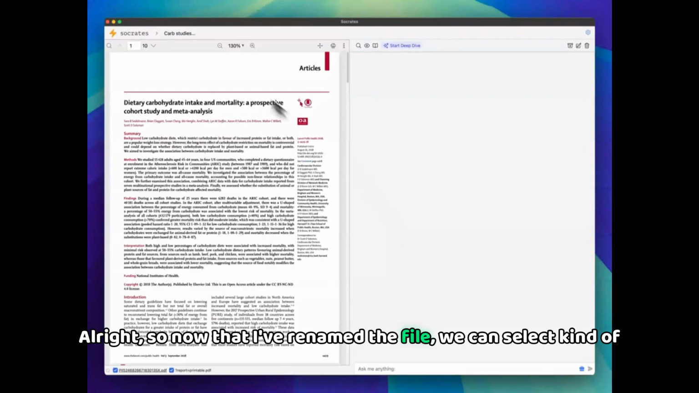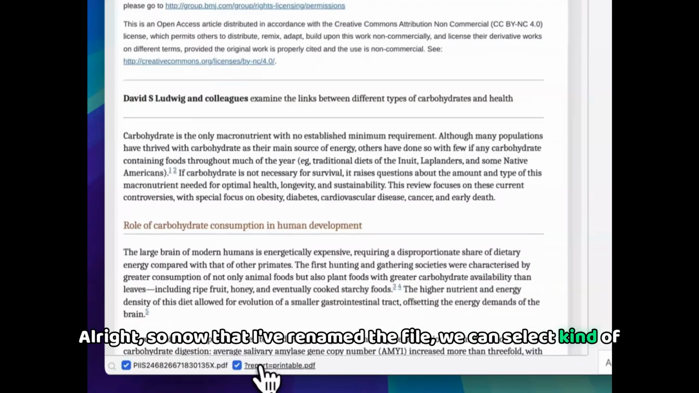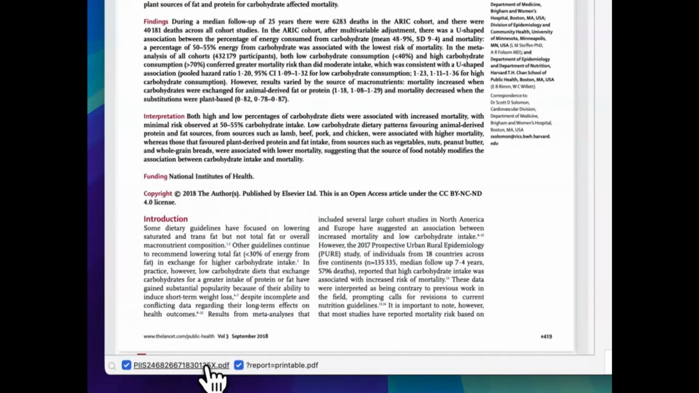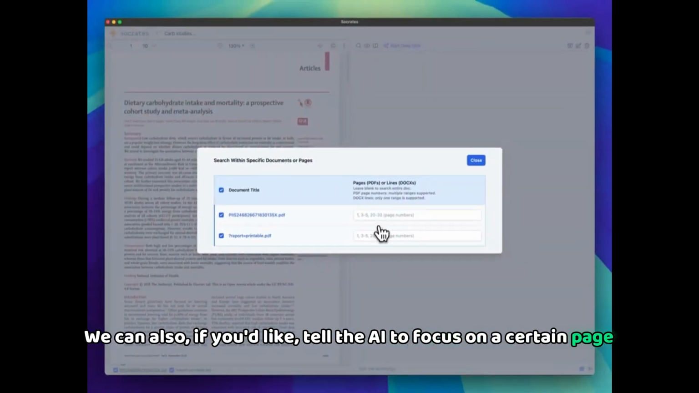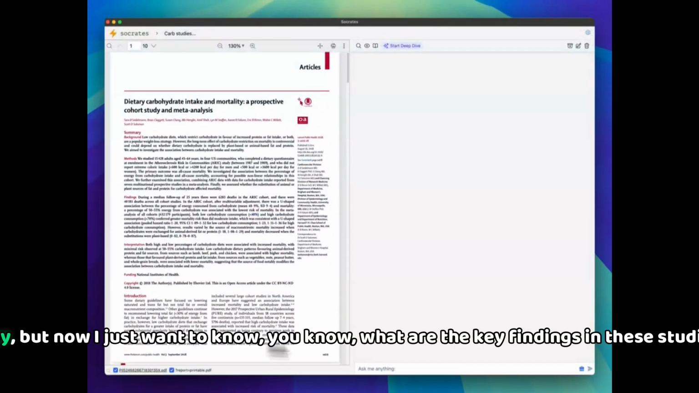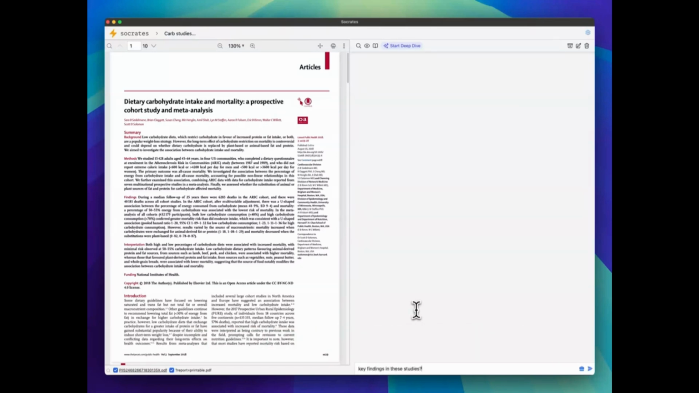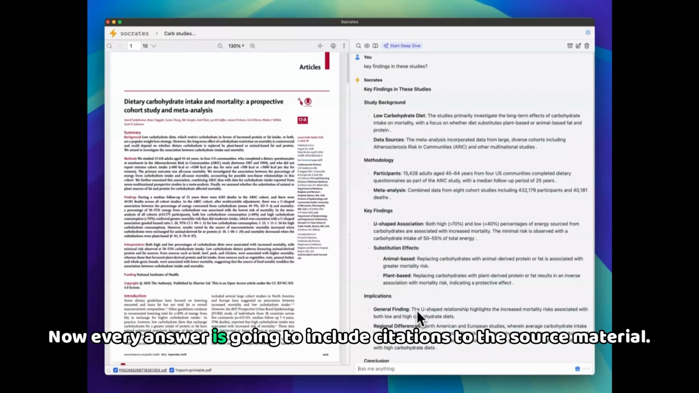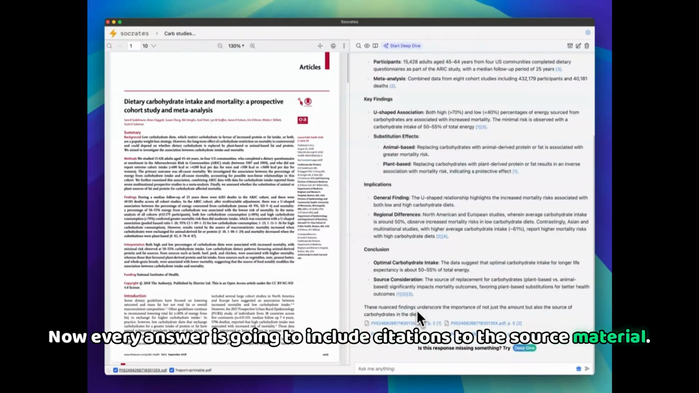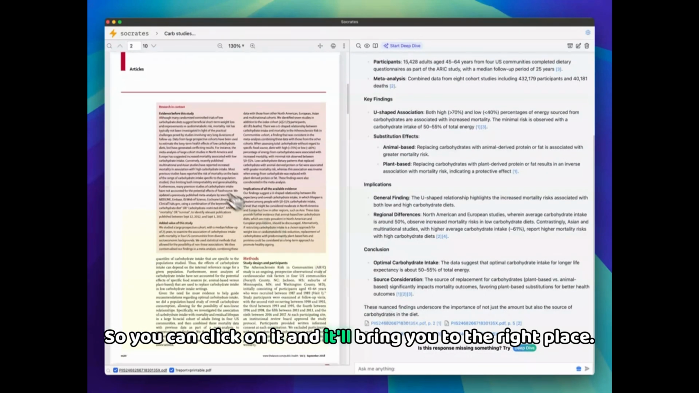All right, so now that I've renamed the file, we can select which document we want to view down here. We can also, if you'd like, tell the AI to focus on a certain page when doing its search. Okay, but now I just want to know, what are the key findings in these studies? Now, every answer is going to include citations to the source material. So you can click on it, and it'll bring you to the right place.